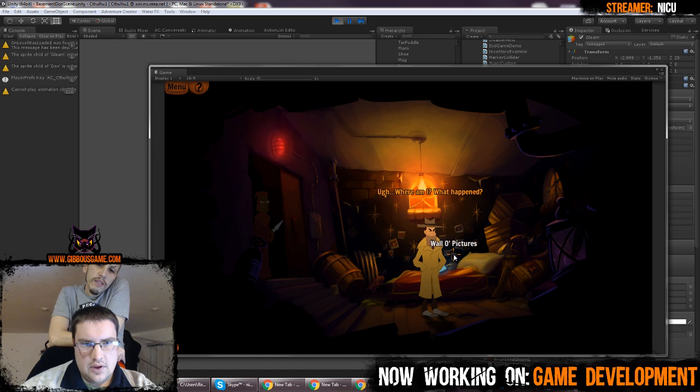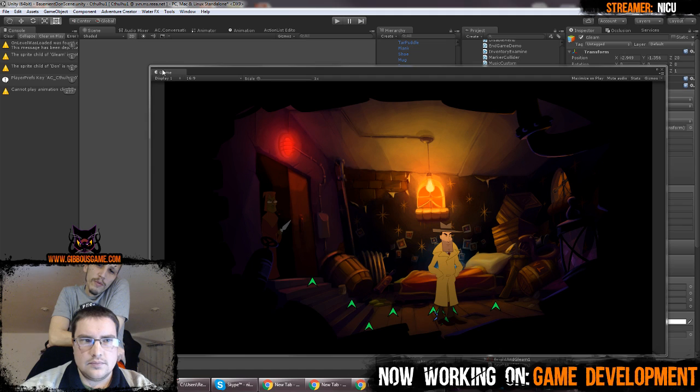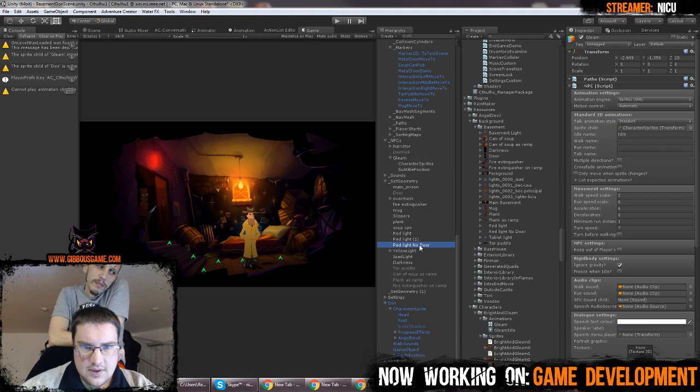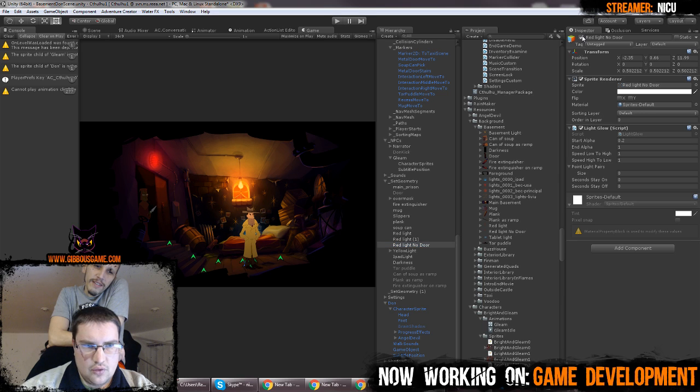Also, I have to remove this light. If you watch Breaking Bad, this character is inspired by Gustavo, so there's a little bit of trivia there. Red light, no door.